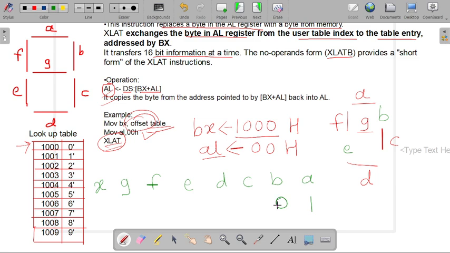B is disabled, so I am writing here 0. C is enabled, so I am putting here 1. Then D is also enabled, so putting here 1. E is disabled, so I am writing here 0. F is enabled, so I am writing here 1. G is enabled, so I am writing here 1. And our X byte is not available, so I am putting here 0.